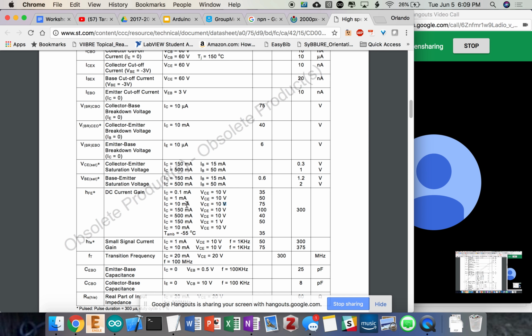This one? Oh, this one, small signal current gain. The other one is DC, so if you're putting in a direct current. This is an AC signal, so if you have a time varying signal. Small signal, that's what that means in electronics, and it also puts a frequency parameter.